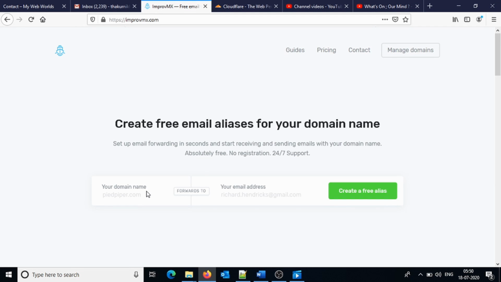Type your domain name which is registered. Only enter the details of domain as shown here. So I'm going to type my domain name. It's mywebworlds.com. And now enter your Gmail ID where you will receive your business email. So I will enter my Gmail ID here and click on create.